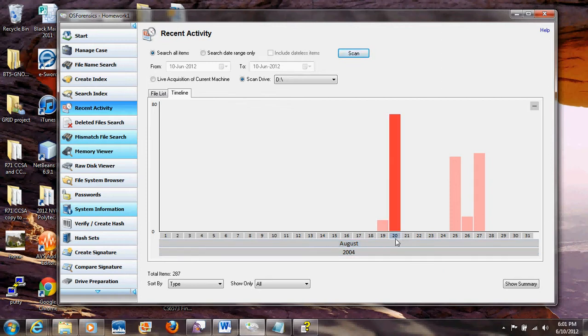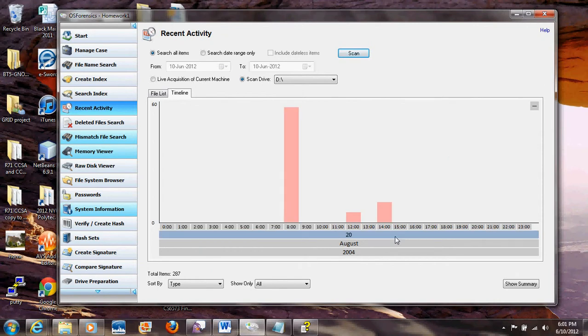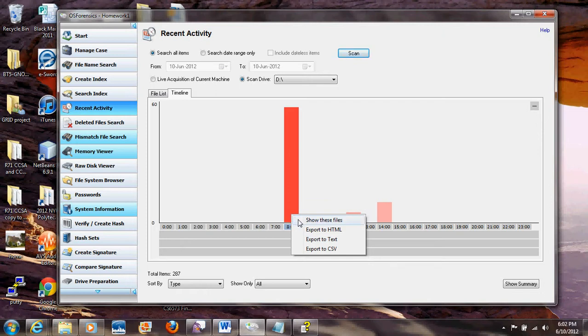And then if you say, well, what was on the 20th, what time of day, then it'll give you roughly the hour that those were created, and it'll show you a count of how many items. If you hit your right mouse button, you'll get a little pop-up that shows some options. Show these files, export them to an HTML file, export to a text or a CSV, comma separated values.